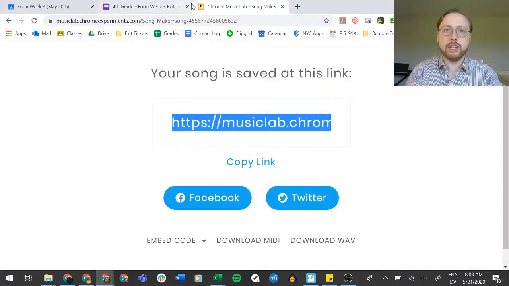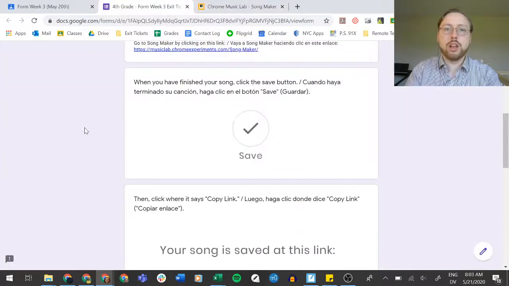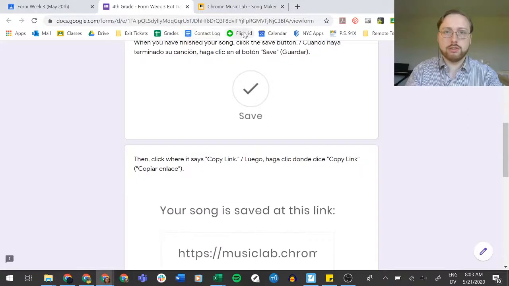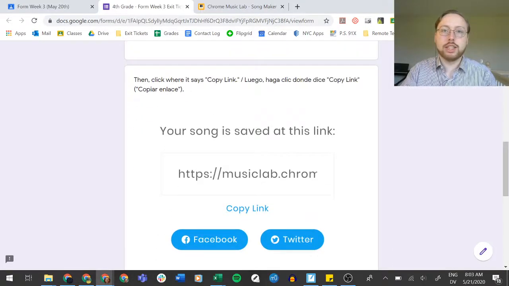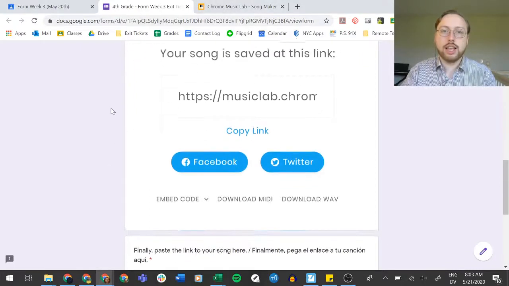I've already got mine here, the one that I already showed you and I already saved. Once you have finished making your song, you can play around with it, you can add melody, add some percussion, you can change the sounds, you can make it longer or shorter. Once you have done that, then you want to save it. And just like I showed you, click on that save button that looks like this. When you click on it, then you want to click where it says copy link. Again, I showed you this right here. Click copy link. And then you're going to paste it.